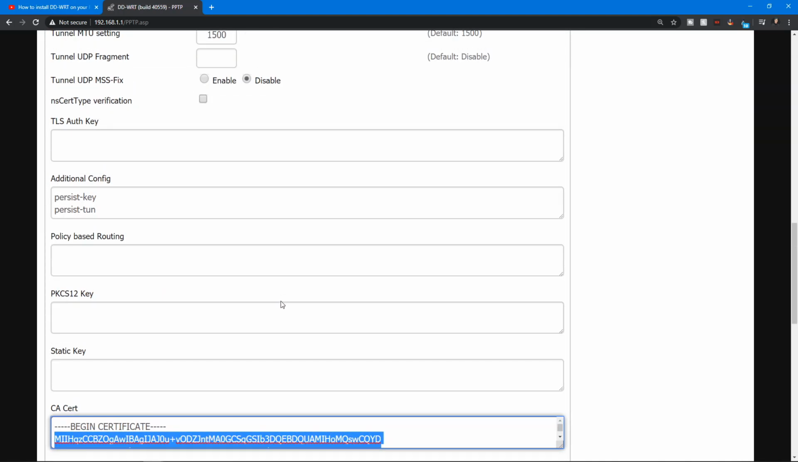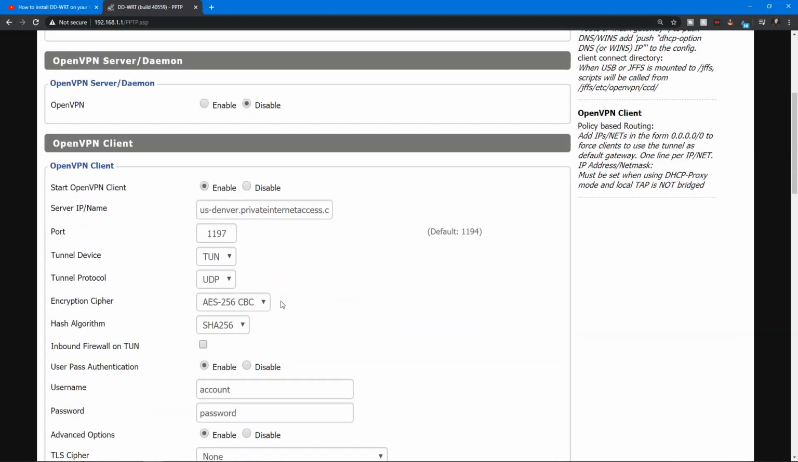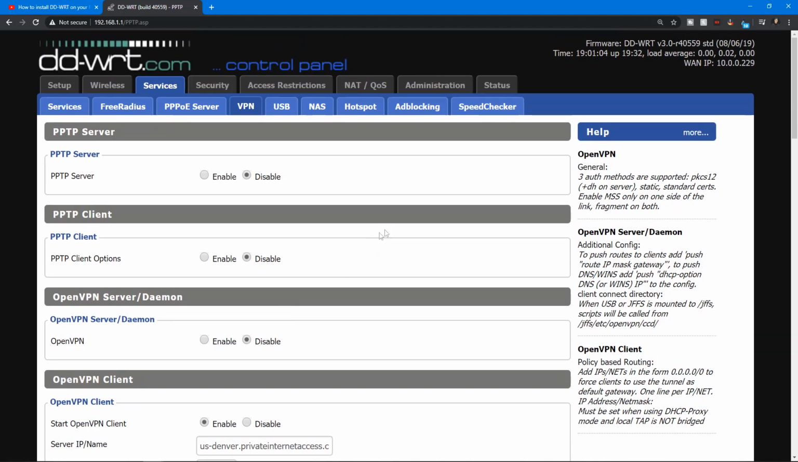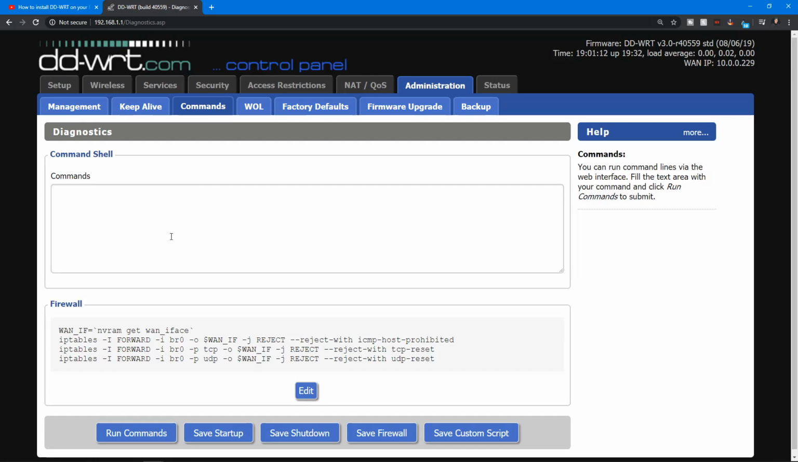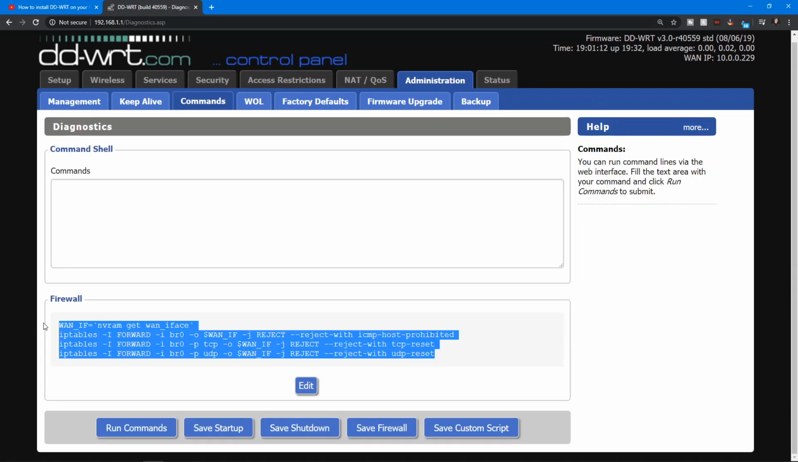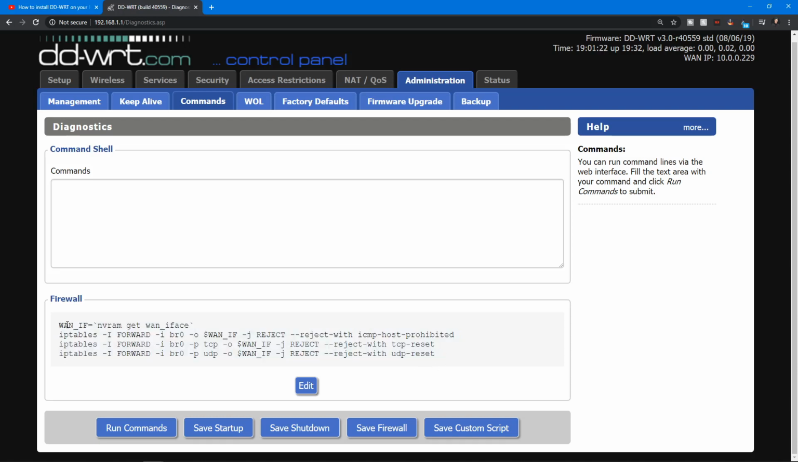Then after it's done doing its thing, what we want to do next is go towards our administration page. And we want to go towards our commands, and we want to enter in this line of code. So I'll put this in the description in a Pastebin. What this will do is, if the VPN gets disconnected from the server, it will not carry any traffic. So this is rather optional.